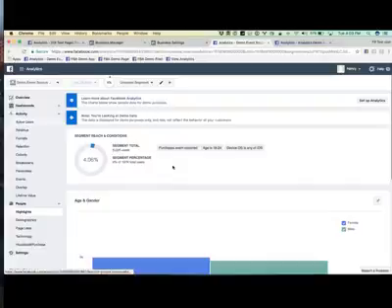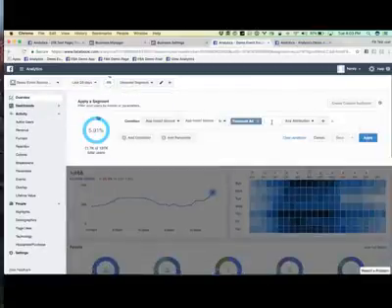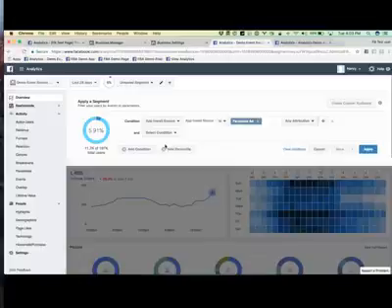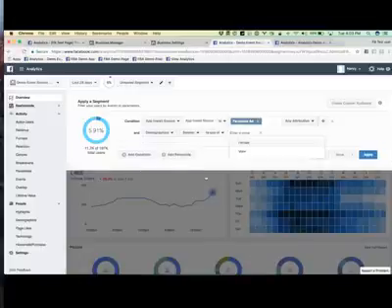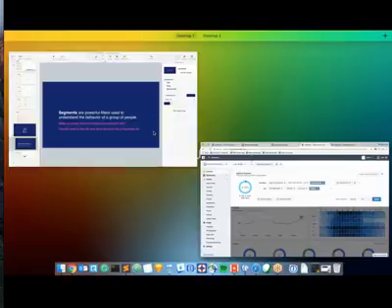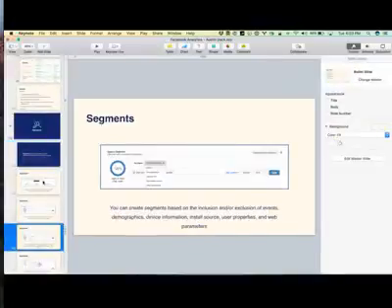Same thing if we want female users in the US who were acquired via Facebook ad. Again, we can currently only track app installs. So you can just do app install source is Facebook ad. Obviously you have Instagram ads and different attribution models. And then demographics, gender, female. This is as far as segments go.